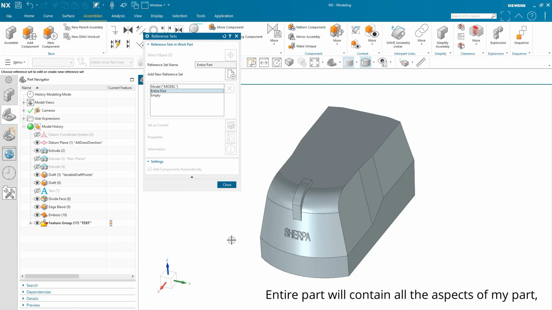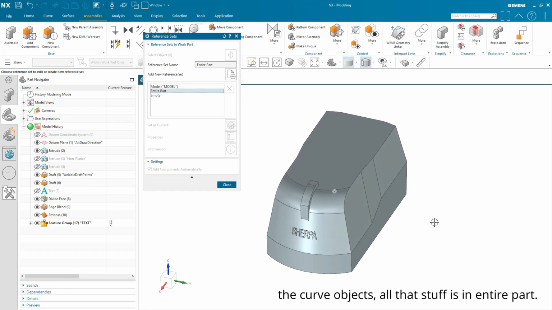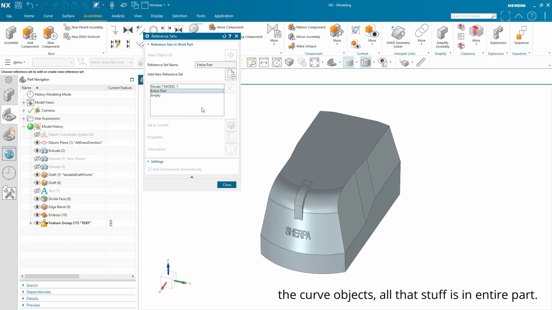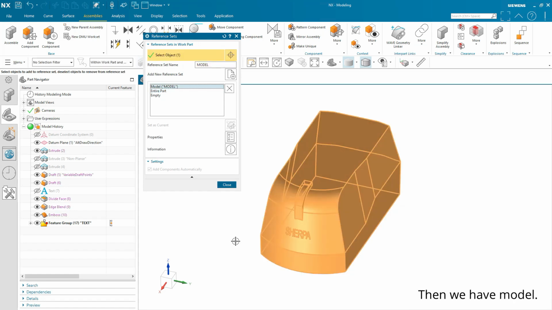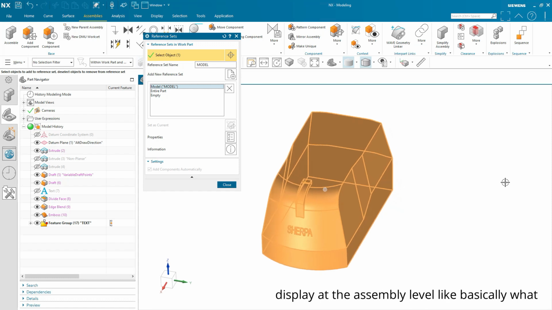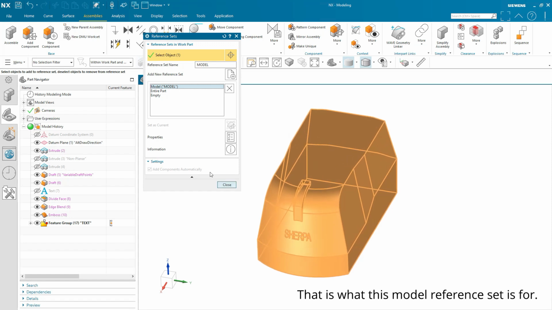Entire part will contain all the aspects of my part, the solid geometry, the construction geometry, the curve objects, all that stuff is in entire part. And then we have model. Model generally contains what NX thinks is the main portion of the part that we're trying to display at the assembly level. Like basically, what does our part look like? That is what this model reference set is for.